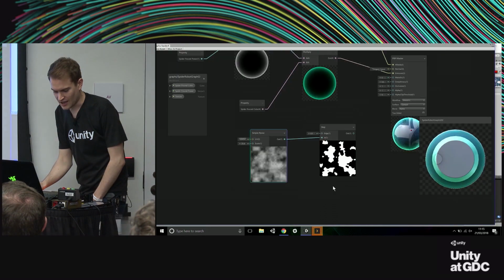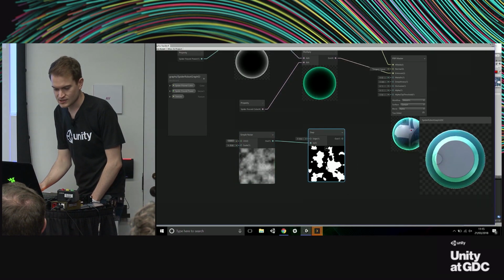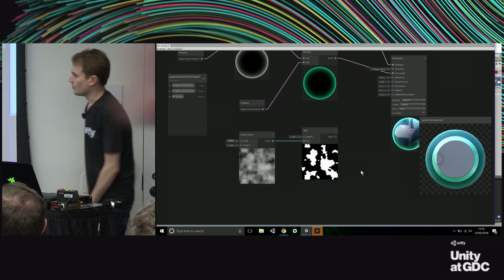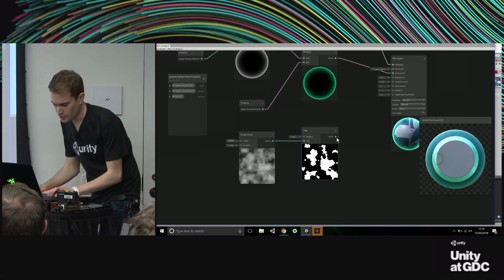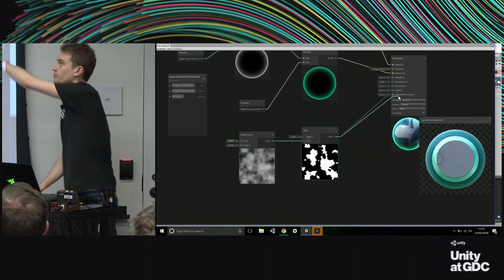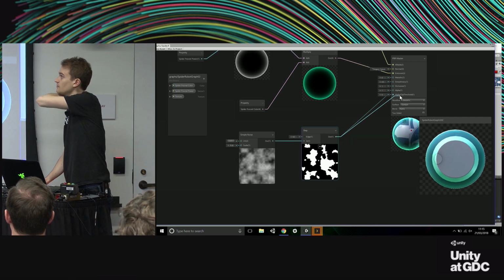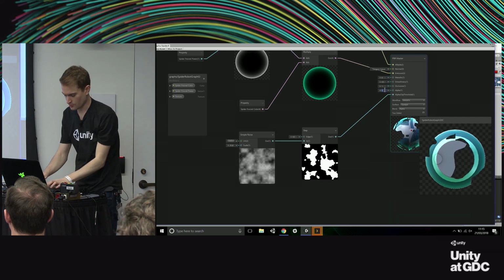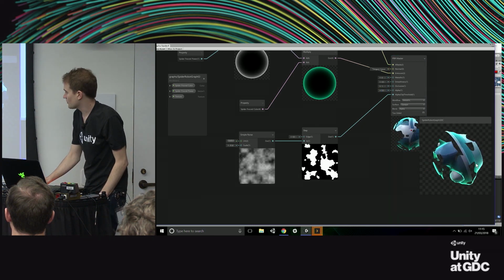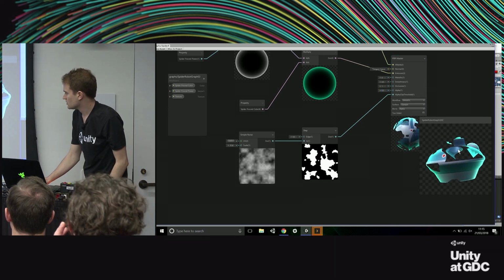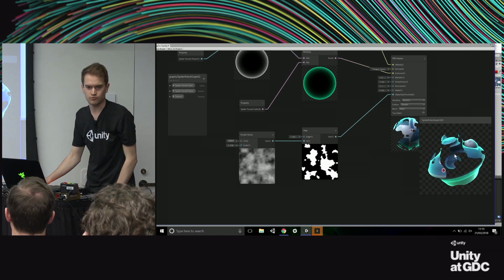But here we then have simple noise and that step value. And what I can then do is take this and output this into that clip. So not alpha, which is transparency, but into clip. So it's going to basically clip the mesh. Nothing happens because I have to set the alpha to 0.5. But you'll notice here that we then have a sort of shredded spider robot of some form.